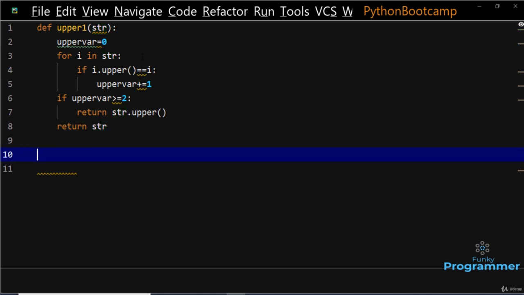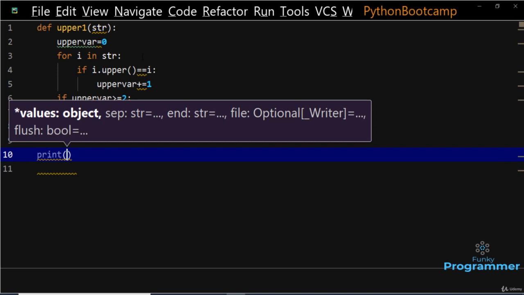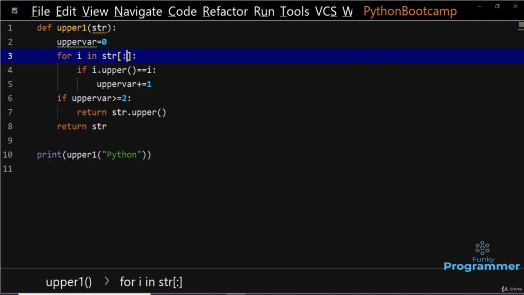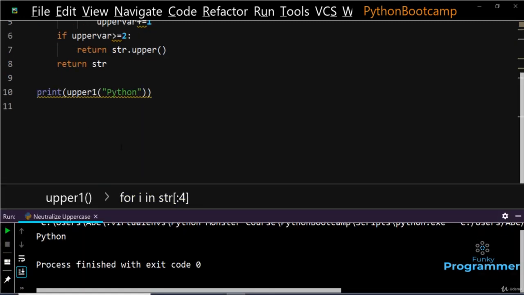Now I just want to apply uppercase on this upper_one function, and my text here is Python. Now let's just run this code. Here I am using this simple Python code right here. Now let's just see.